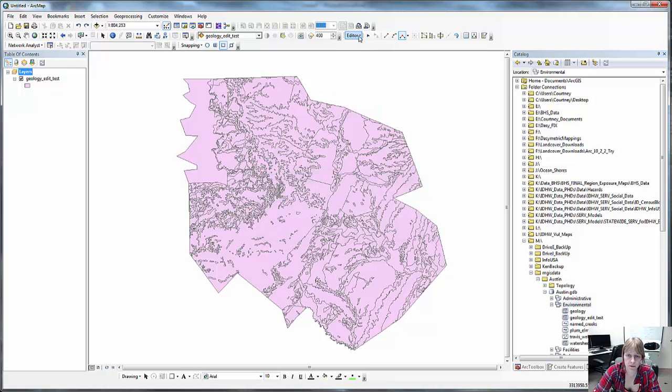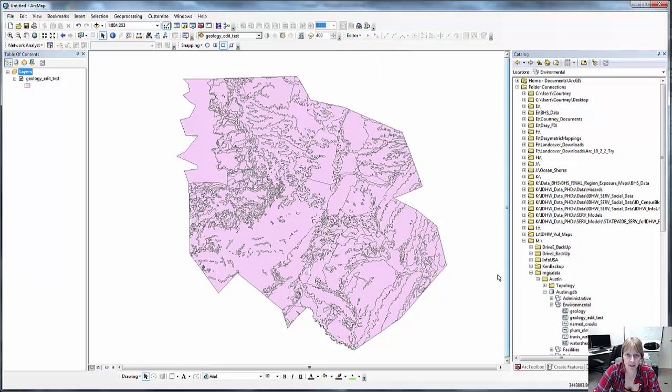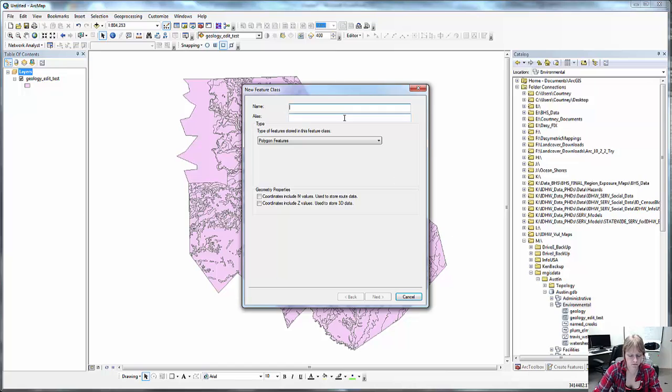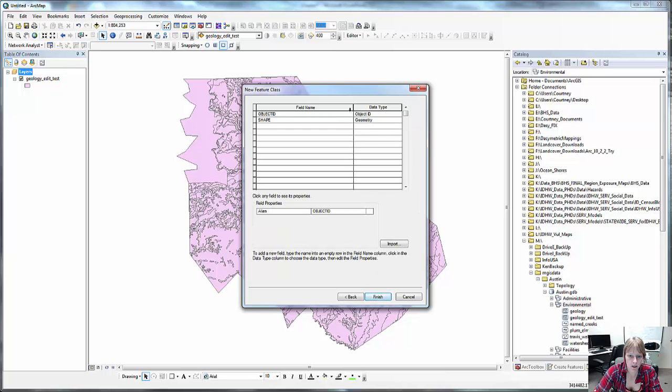First of all, something to remember, save your edits so that they stick, and then stop editing. You cannot make a new feature class if you are currently editing. So we're going to try this again. New feature class. We're going to call this our study area. When you do naming, remember to never have spaces, always do an underscore or hash. And we're going to make this a polygon feature because I'm actually going to use it to show an area that I'm working on. Default's fine.